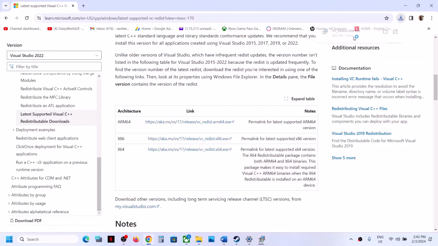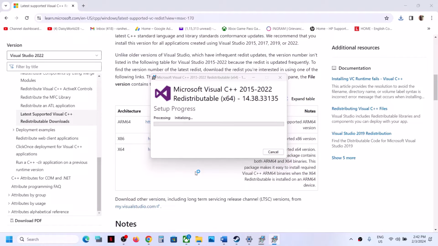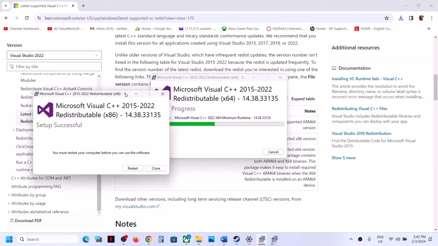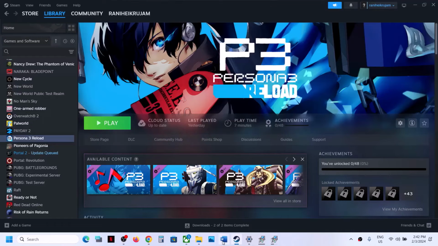Now run this exe file. Now again, if you see the repair option, click on repair. If you see the install option, click on install. Click on yes to allow and let the installation complete. Now once the installation is complete, you will see a restart option like this. Make sure both are installed and then click on restart. Restart is a must after this, and after the system restarts, you can launch the game and then check.